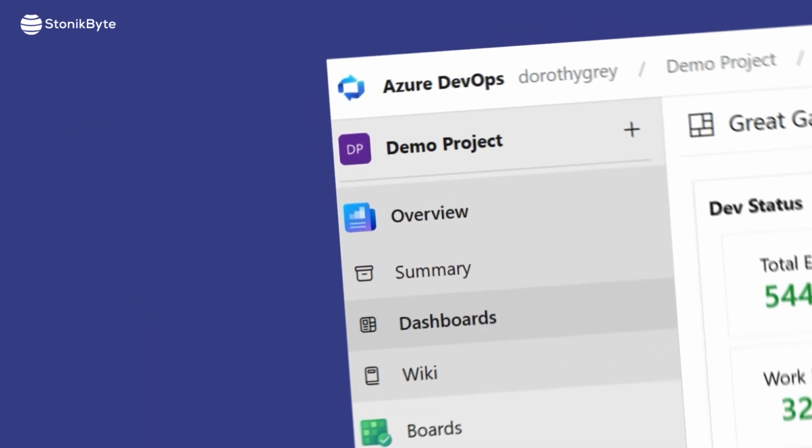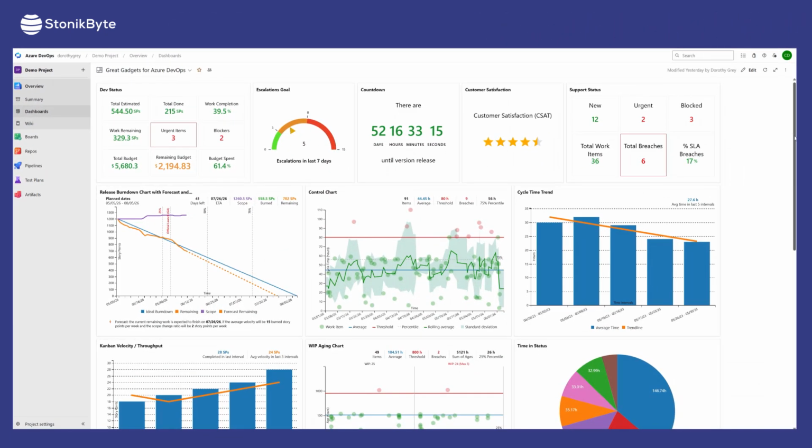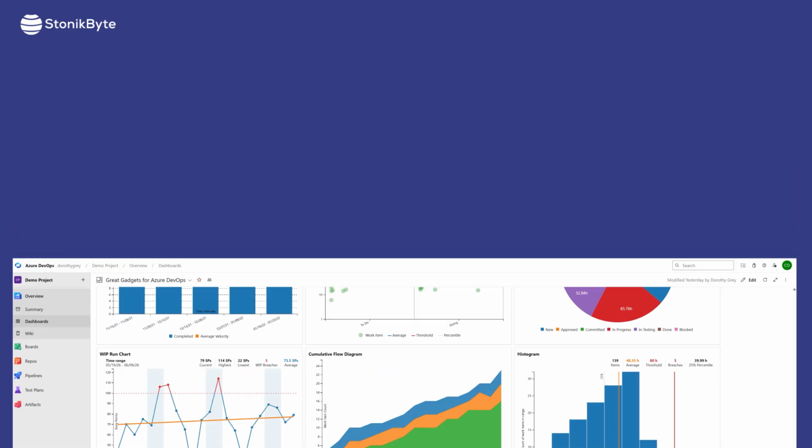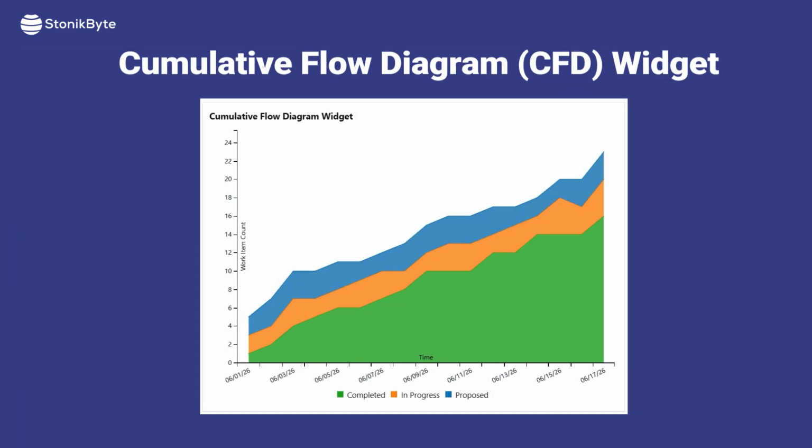Great Gadgets for Azure DevOps offers a variety of useful widgets for tracking your projects in a truly agile way. The Cumulative Flow Diagram is one of the most advanced analytic tools in Agile project management. More specifically, it is a stacked area chart that shows the number of work items in each state or column of the board, along the time, thus giving you quantitative and qualitative insights about your process workflow.